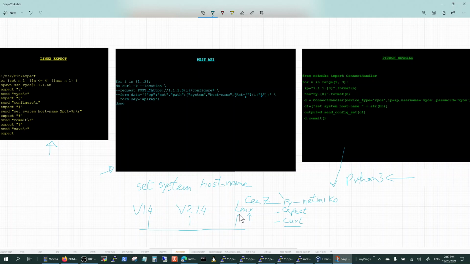So this is my setup here from Linux. I'm going to run these scripts one by one on my routers, and essentially I'm going to do one thing, which is set system host name. The expect script is going to set the host name with expect. The REST API is going to set the host name with REST. And the Python is going to set the host name with the host name of Python, which is right here, the set host name string hn, which is right here.